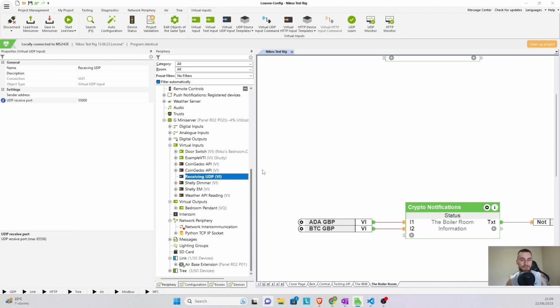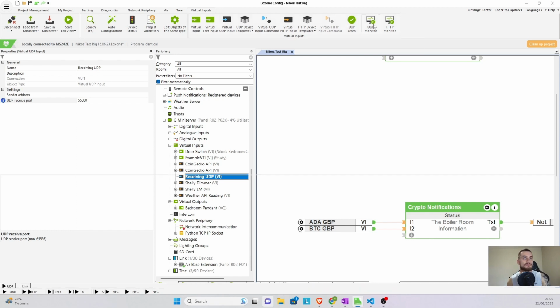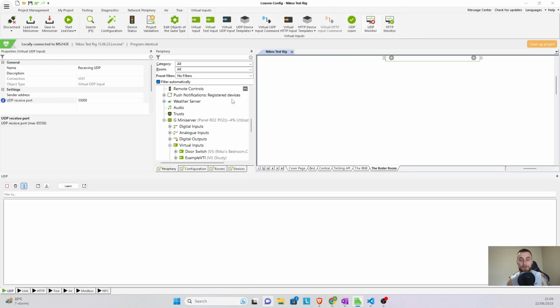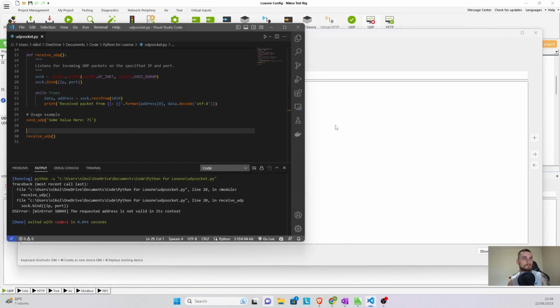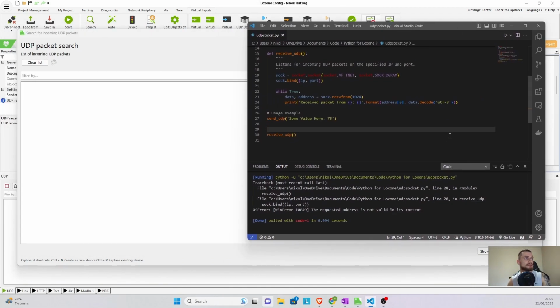With UDP, there's one cool thing that we have in Config. There's a UDP monitor where we can monitor every single UDP packet coming through or leaving the Mini Server. And then you also have the UDP learn. So if the Mini Server is listening on that port and a signal is being sent, we're going to be able to pick it up quite easily and then just use it within Config. So let me show you how that works in real time.